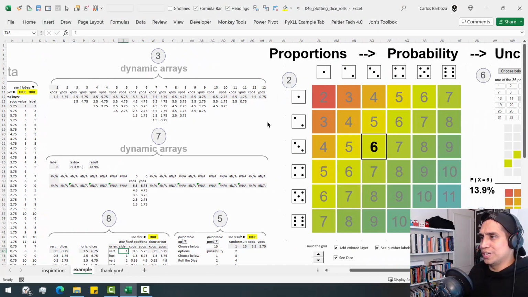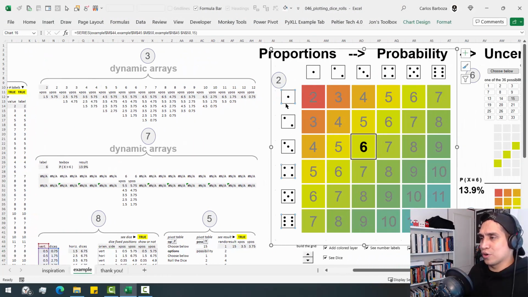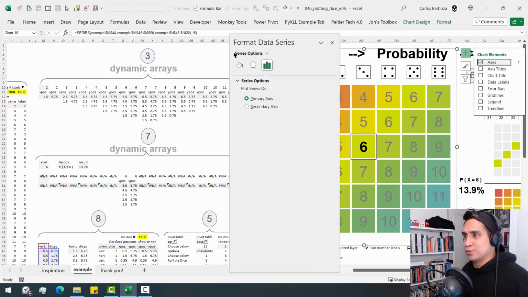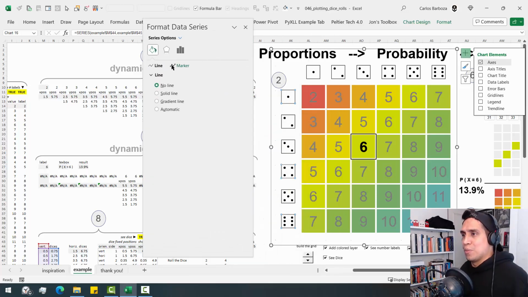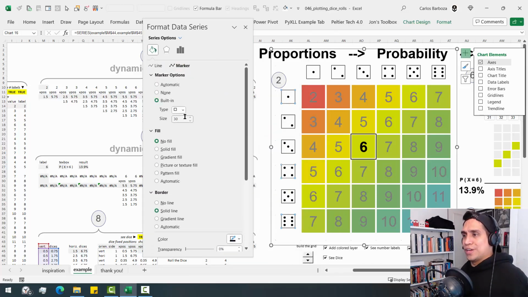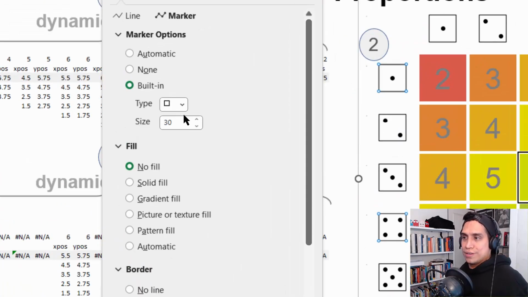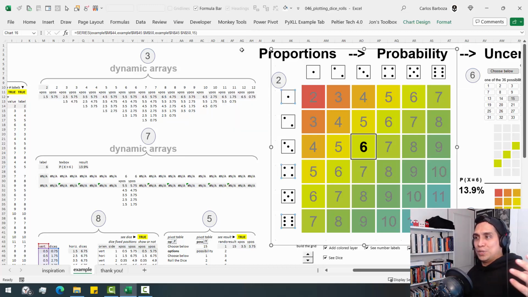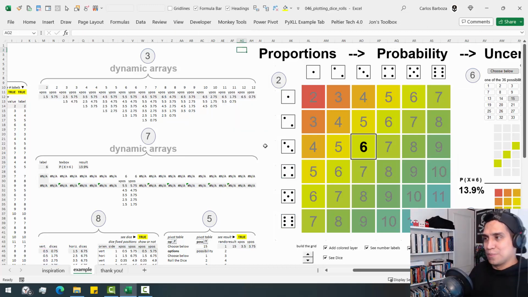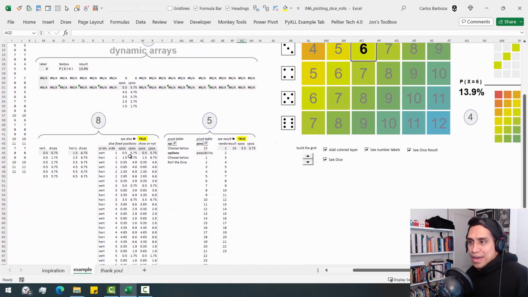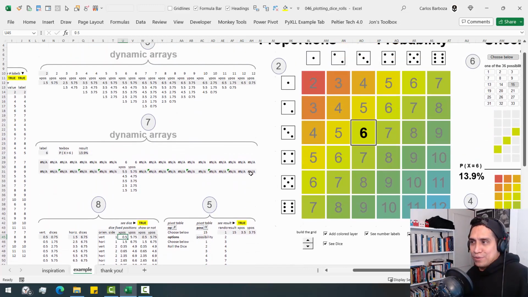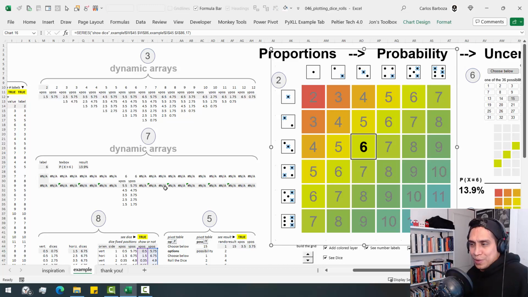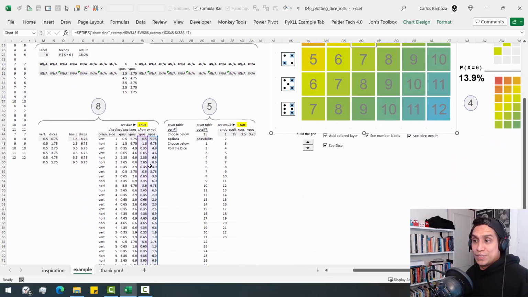So eventually what you're seeing here are big size markers. Again, I have explained this, but let's do it real quick. Format series marker, and let's see what the size of that is. Number 30. So 30 is the size of that. Now comes the part in the middle, which are the dots of the dice. And basically for that, if you click on the markers, it is just markers, and it comes from this array.